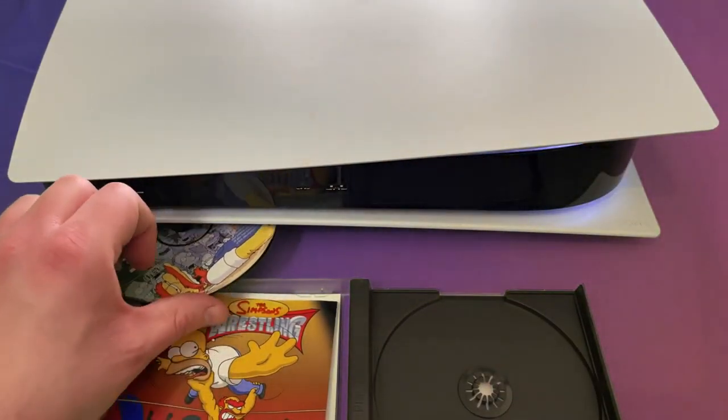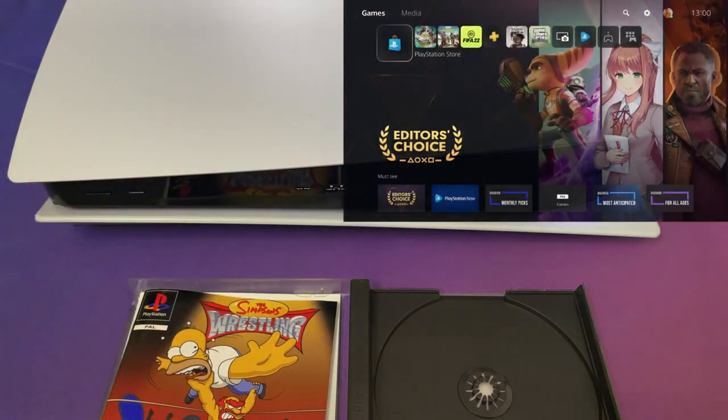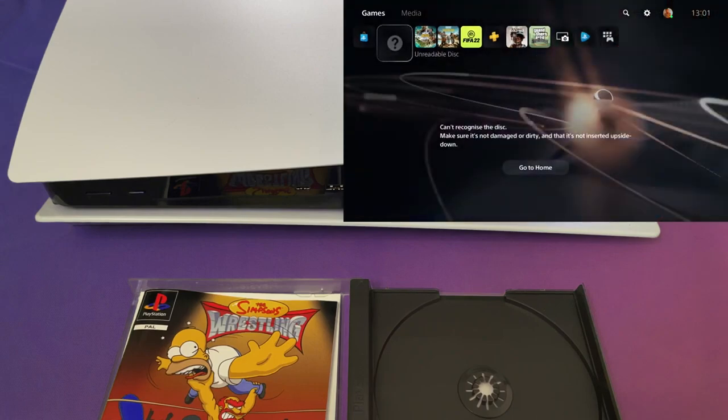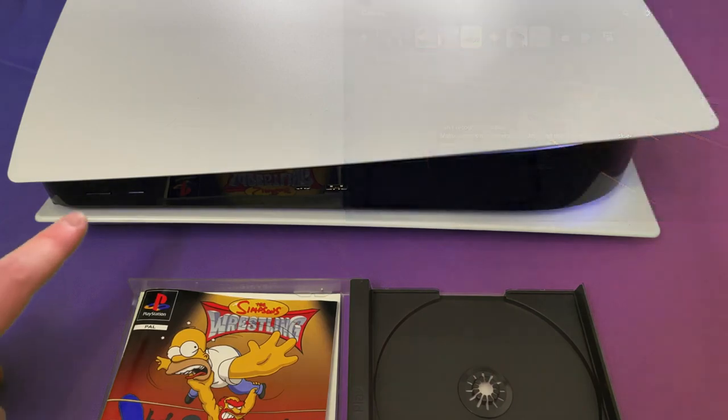If you look at the top middle of the PlayStation screen, there's going to be a little disc spinning around. This actually just keeps spinning and spinning, and it goes on for a couple of minutes. Once the disc has stopped spinning, there is a pop-up message saying the disc cannot be recognized. So that is a clear indicator that the PlayStation 1 discs do not work on the PlayStation 5.